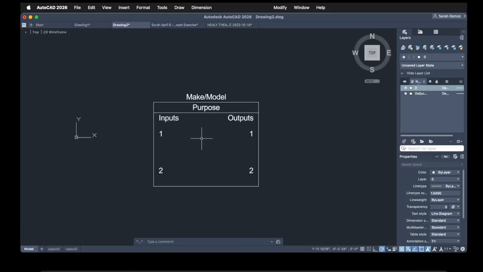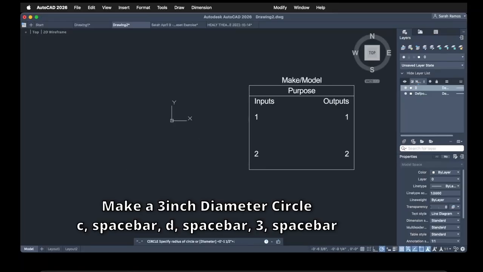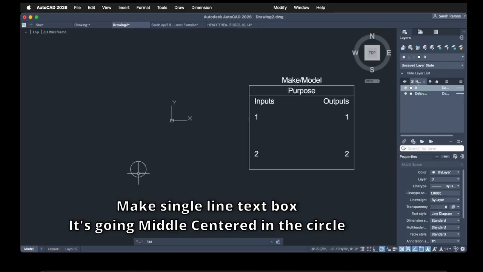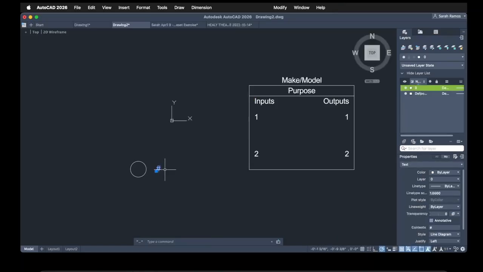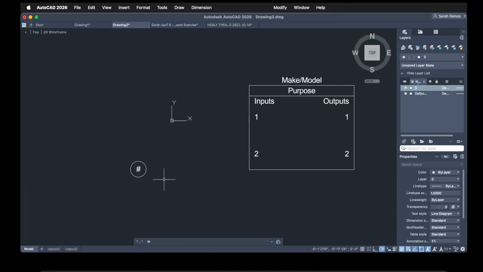Let's throw together another mic symbol, but this time with a size that lines up better with this specific size device block. Make a circle with a 3-inch diameter. Create a single line text box with 1-inch height. Label it number sign. Set the justification to middle center. Move the text number into the center of the circle.